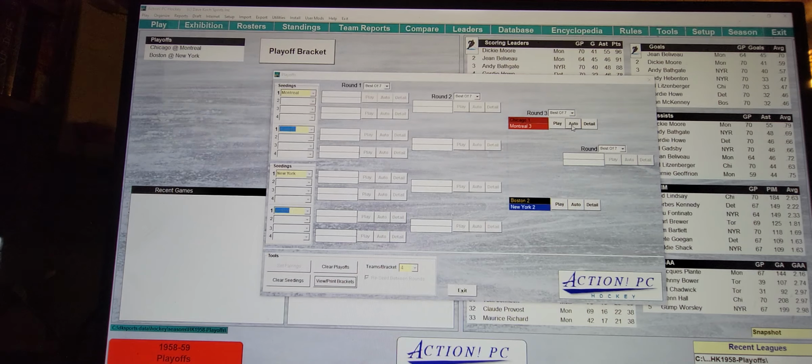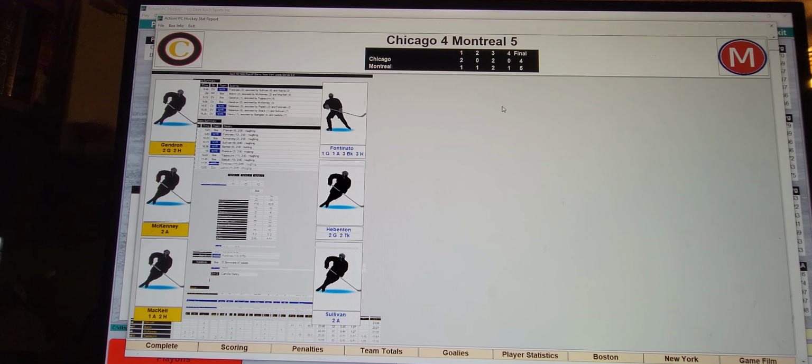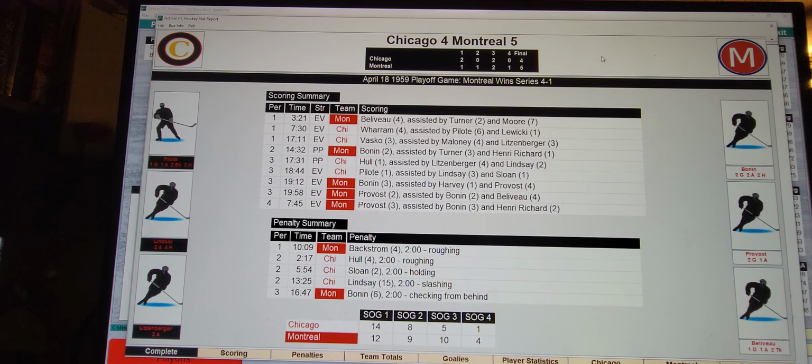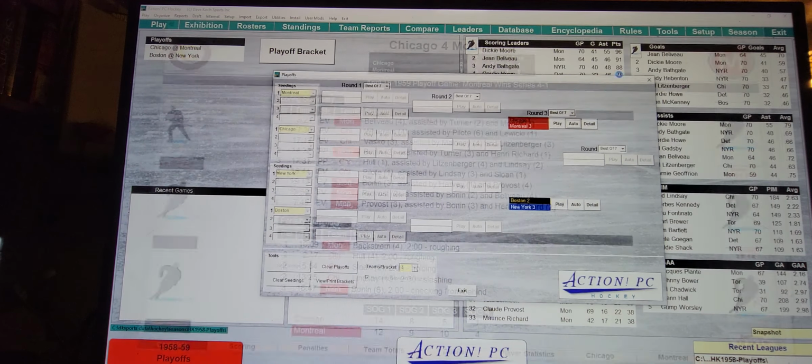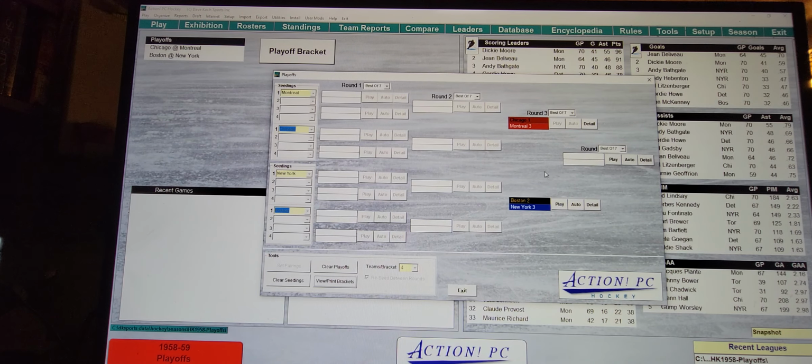The Canadiens win the series. They eliminate the Blackhawks 5-4. Bellevue with another goal. No surprise there. Provost with 2 this game. Bonin with 2. Okay. Bonin, 2 goals, 2 assists. Stud. All right. So Montreal is the number 1 seed, and they're waiting for the winner of Boston, New York.